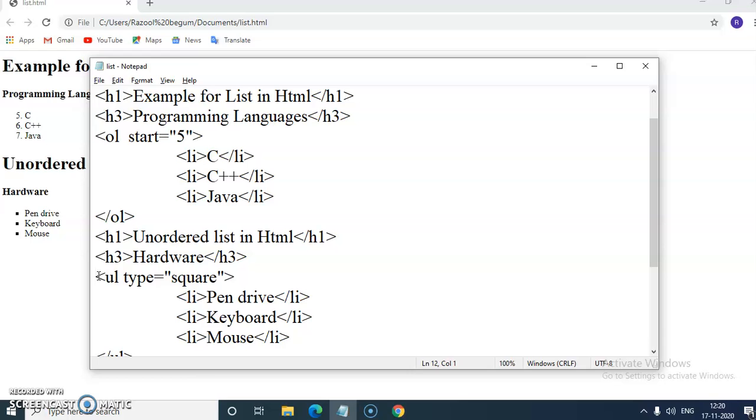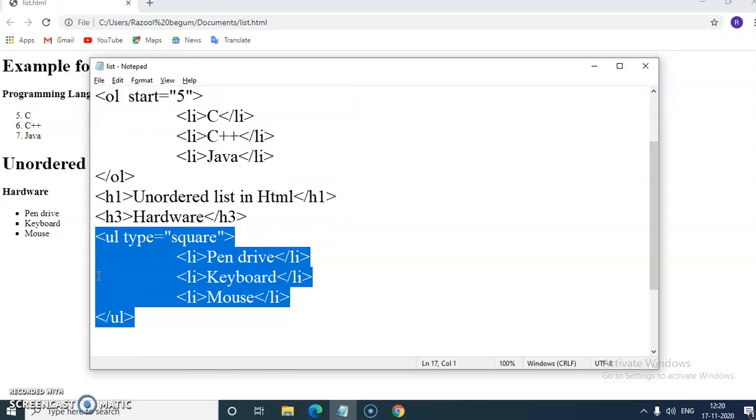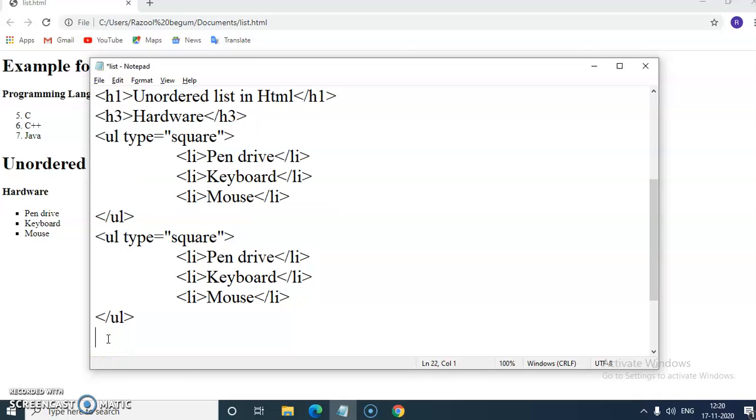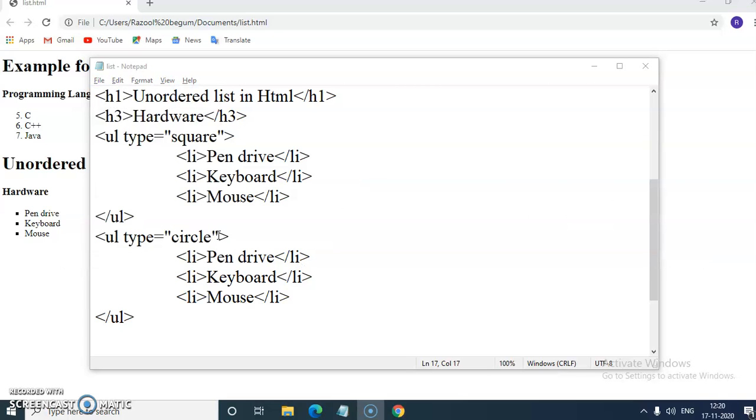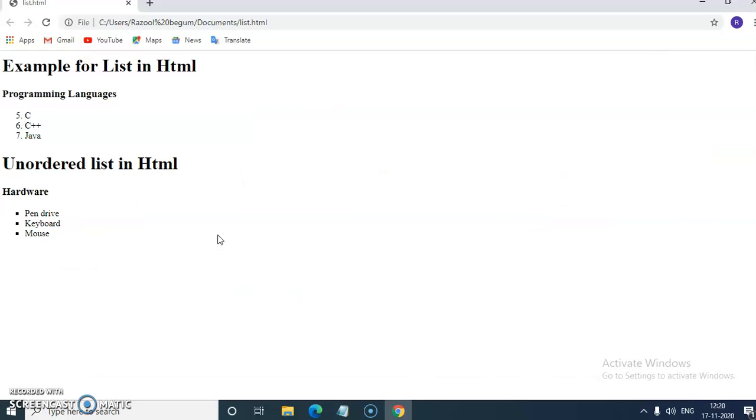So I'm going to give you another example. I just copy this and paste it here and change this square to circle, and then save it and refresh the browser. So this is for the circle.